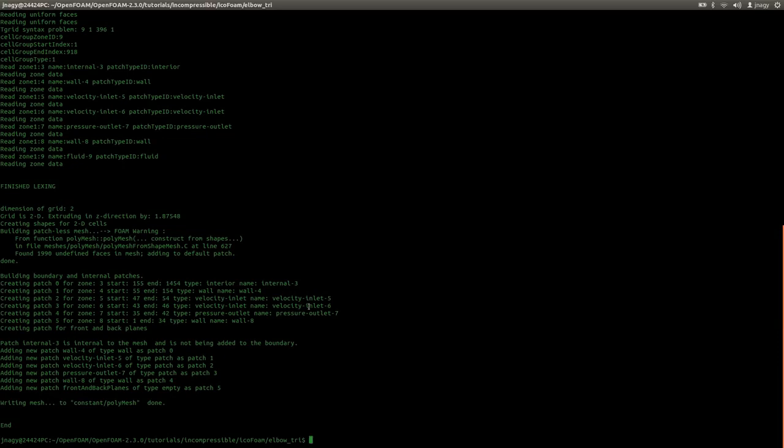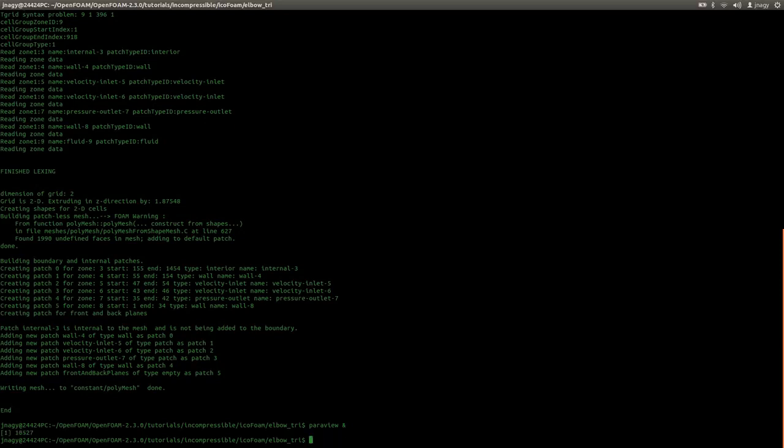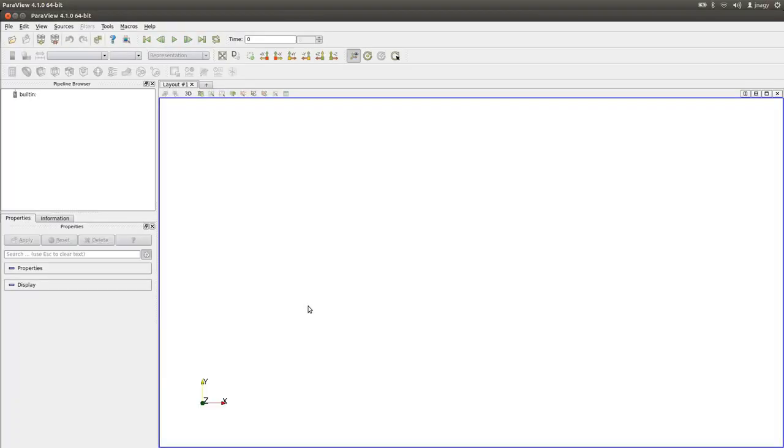Now, how to open your case in ParaView? You type paragraph space and this will open up ParaView. Let's wait until ParaView loads. Good, now we have to open the case.